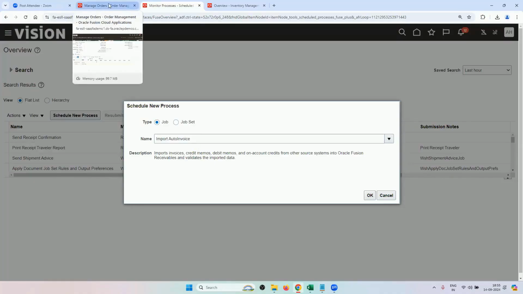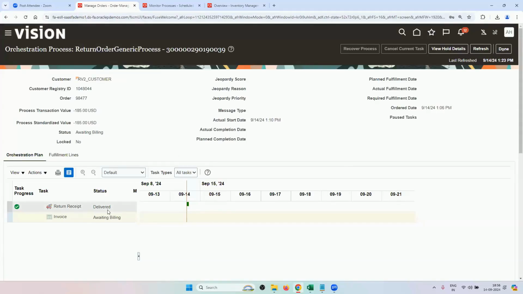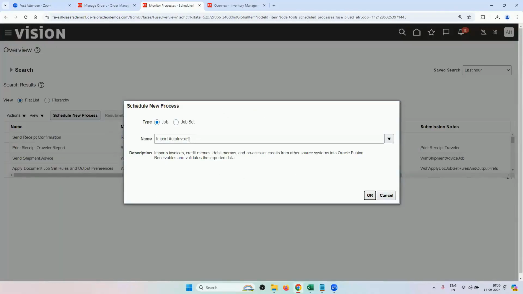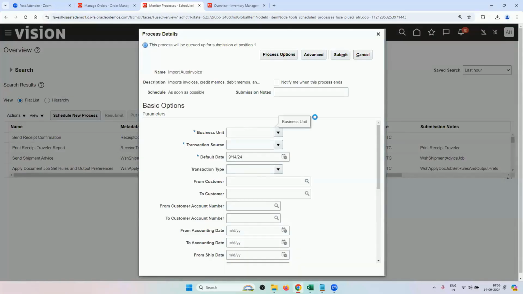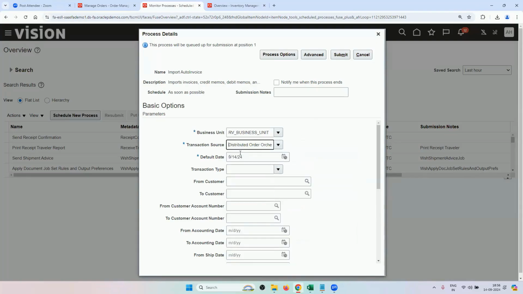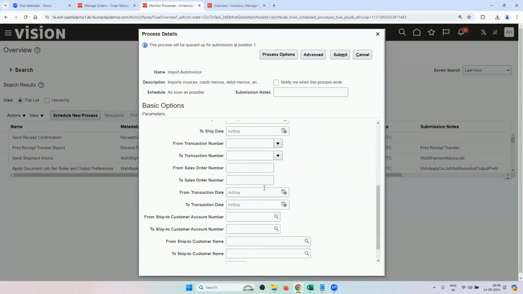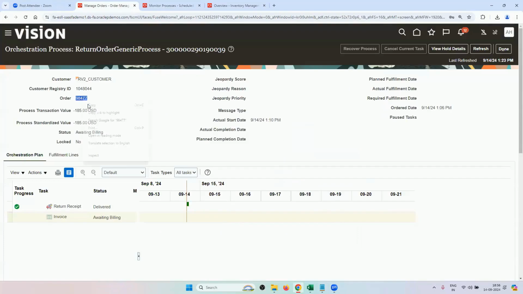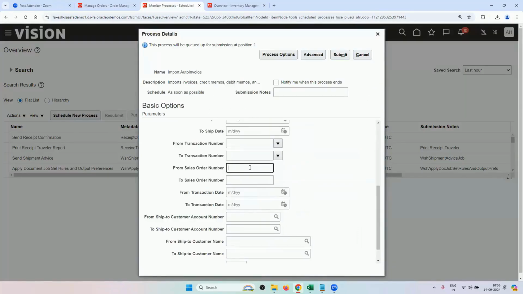So where we were, we had delivered, we were awaiting billing, right? Now we have to run import auto invoice. Click on that. Now give your details. What is the business unit? RV. Click on tab. Transaction source will again be distributed orchestration, this keeps on going. Now, what is our sales order number? This one. Copy that, same process, nothing different.